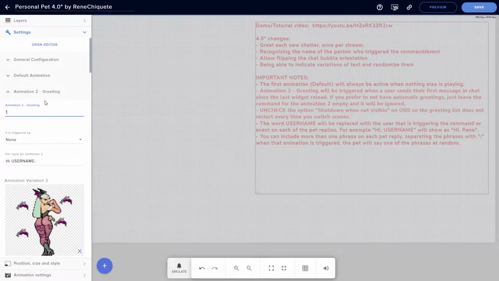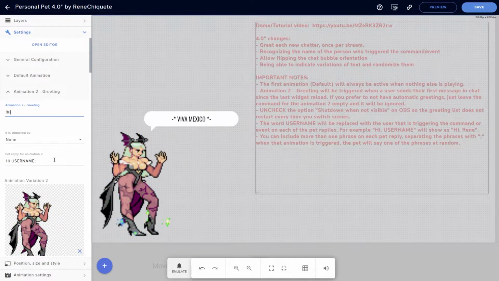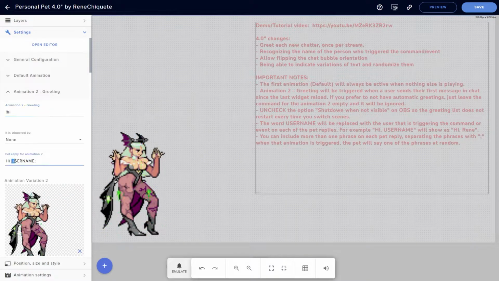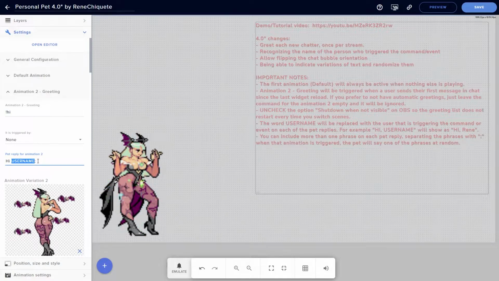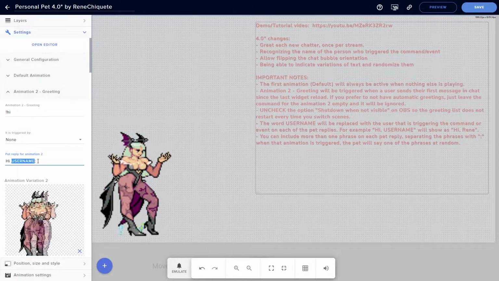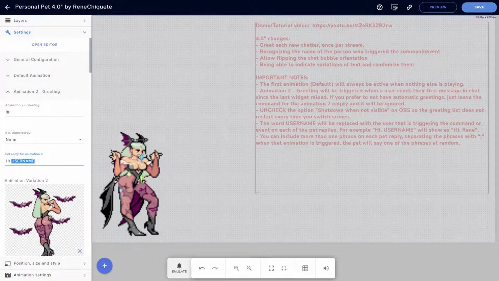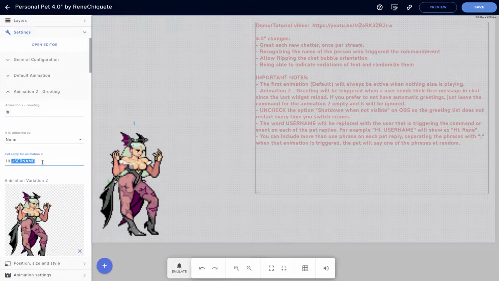Now, one more thing that ties in with this new feature is that you can also use the keyword username, and what that is going to cause is that the username is going to be automatically replaced by the widget with the name of the person that is triggering the command if it is triggered manually, or the name of the person that is triggering the event in case a Twitch event is the one triggering this. You can use this in any of the pet replies, not just in this one.